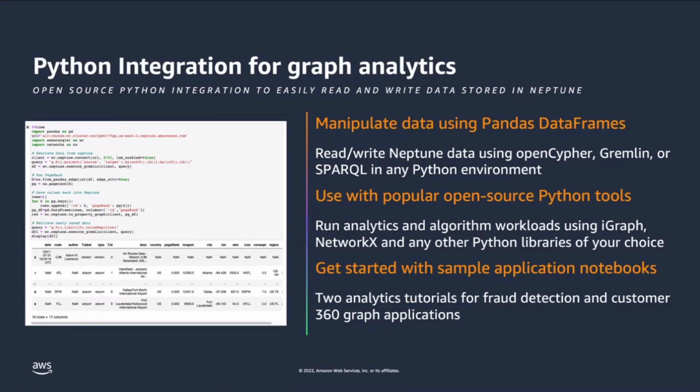This library basically enables you to read and write data from Neptune and to pull that data into Python, where you can use any of the popular open source Python tools out there to do further analysis. So maybe you wanted to run some sort of analytics or algorithm on top of it. You could pull data down using this in the pandas data frame, and then use a network analysis library like iGraph or NetworkX to run some sort of small scale analysis on top of your data. This also comes with a set of sample application notebooks on how you can actually use it.